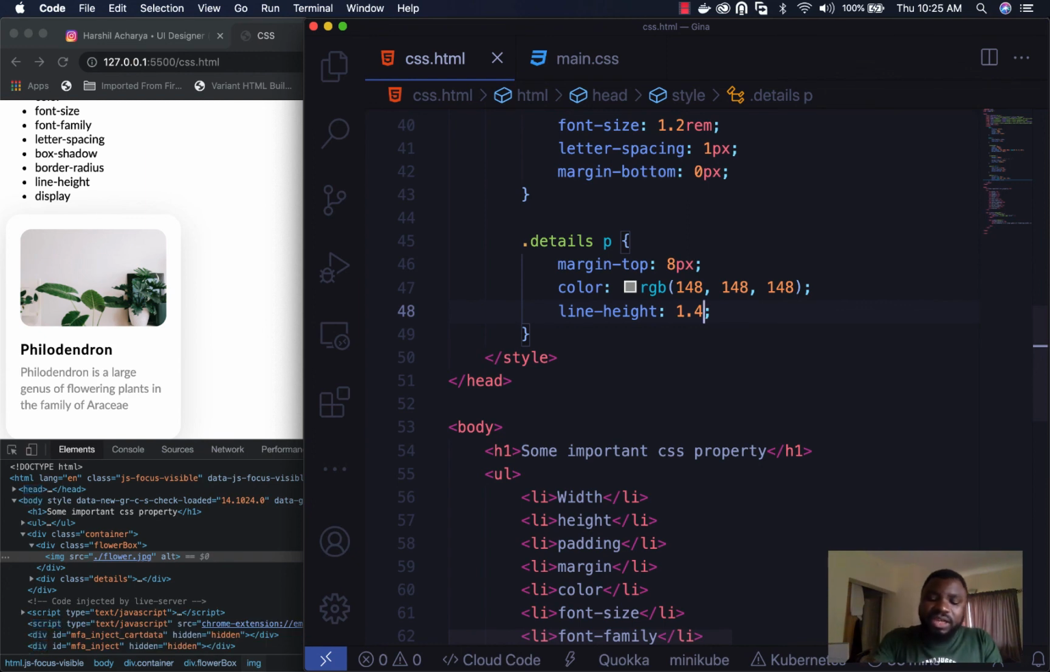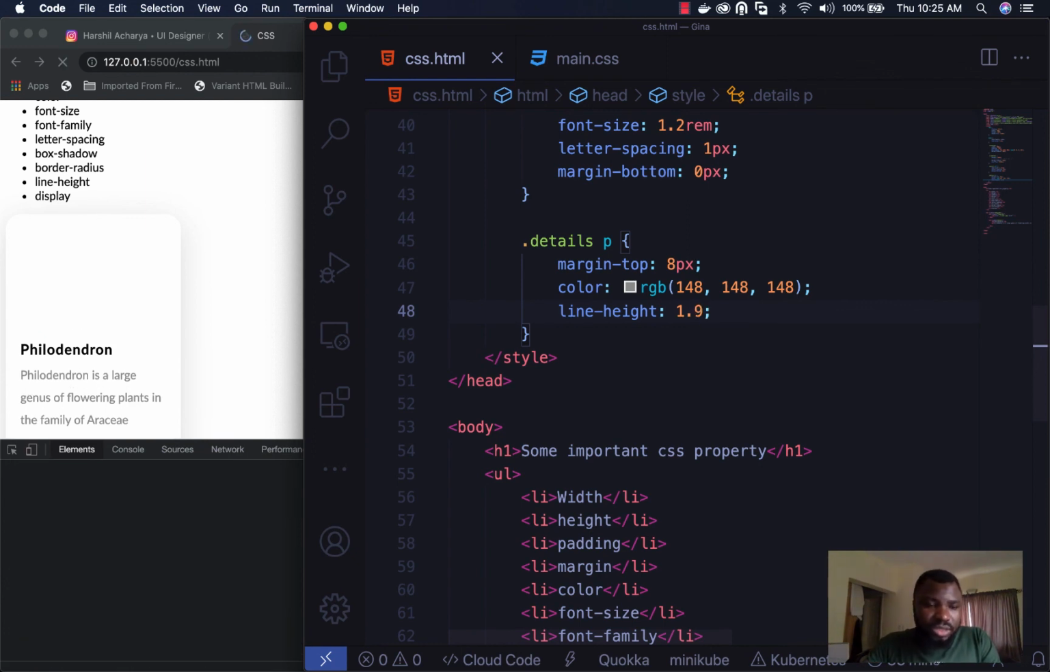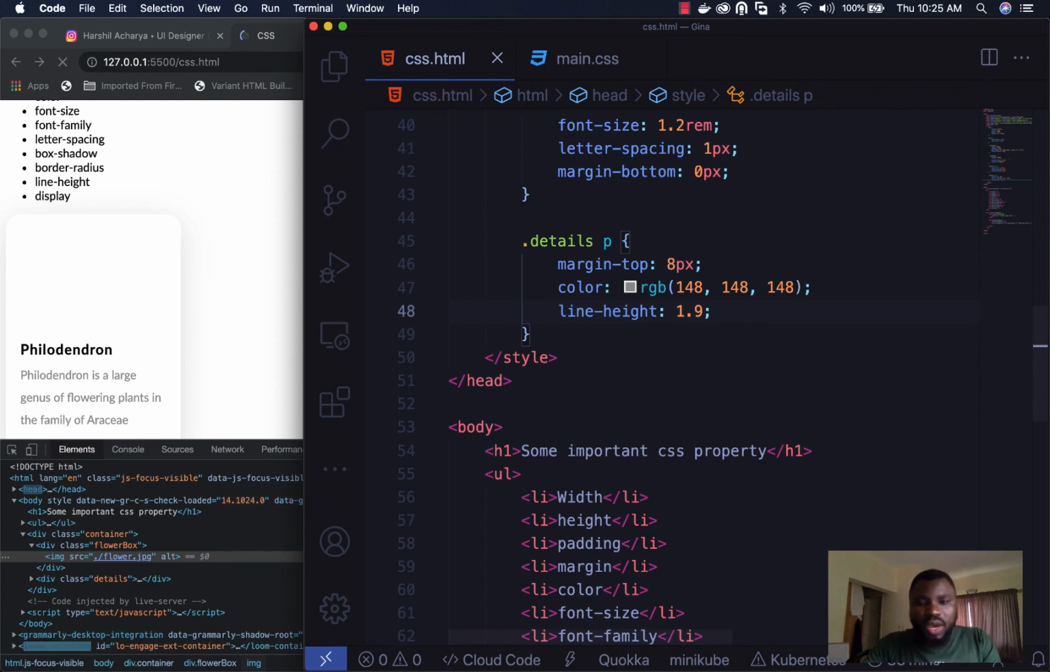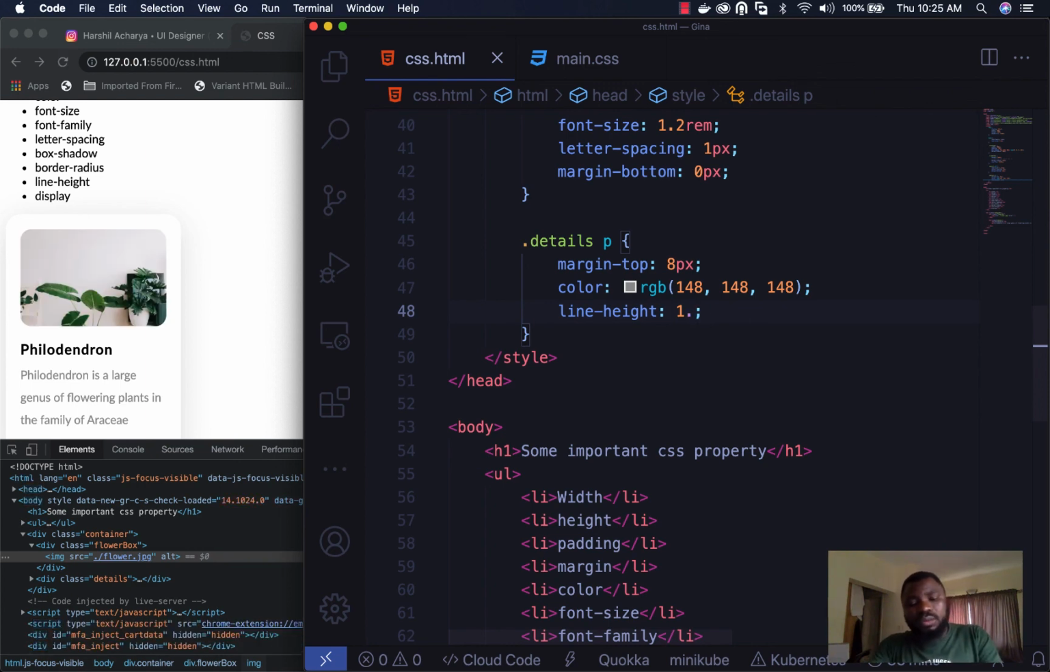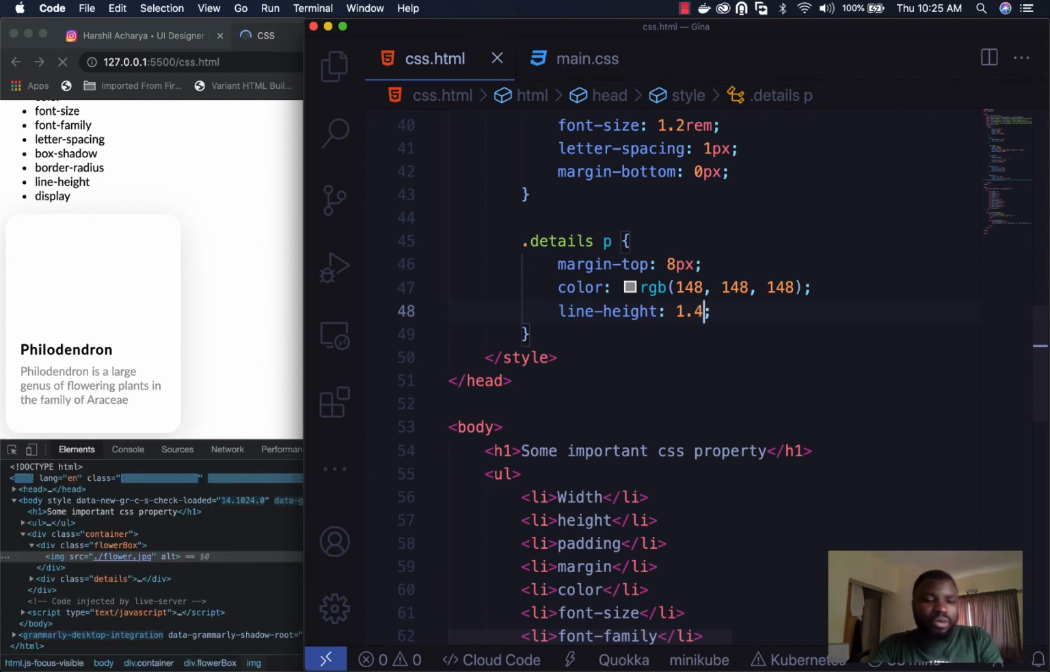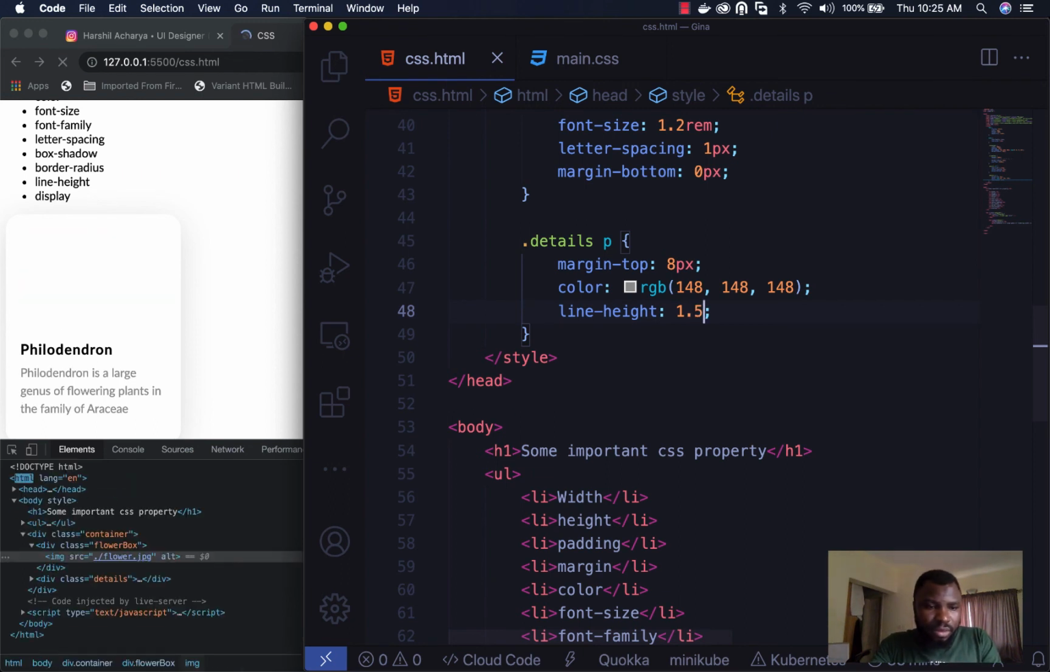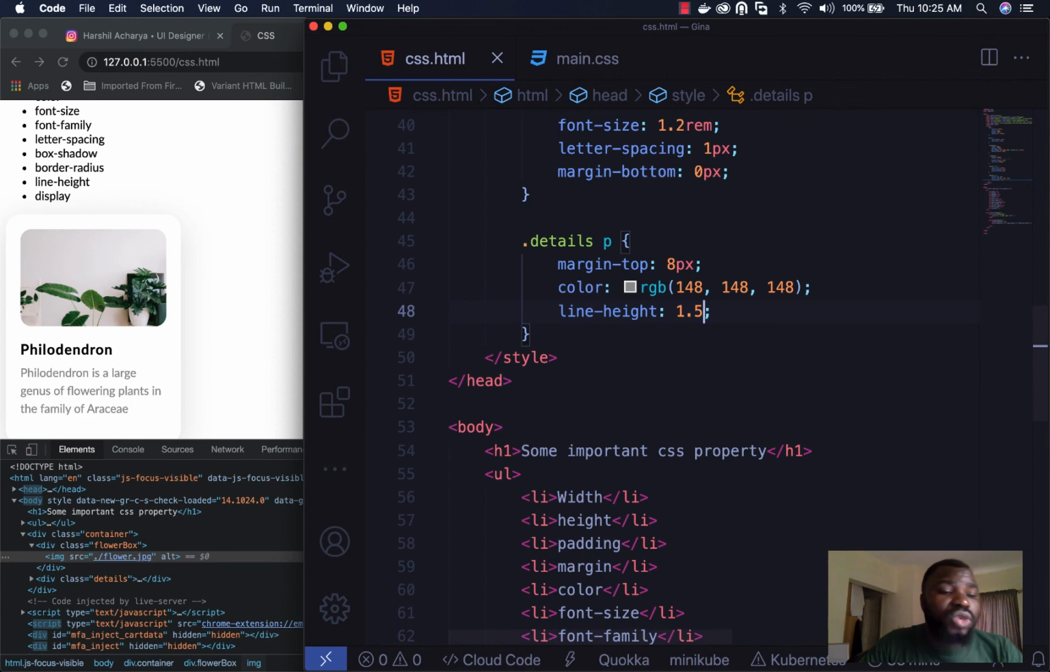Let me exaggerate it to 1.9 so that you get to see it better. As you see, it's wider, but that's not what we want. We want something close to 1.4 or 1.5. Let's do 1.5. All right, 1.5 is looking awesome already.